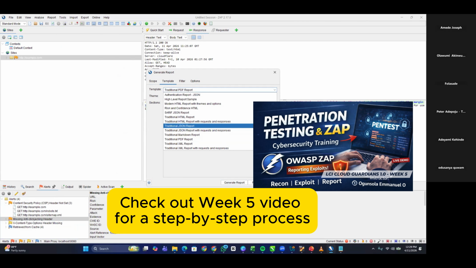Choose your traditional PDF format report, or you choose HTML or JSON format. But we want to use traditional PDF.